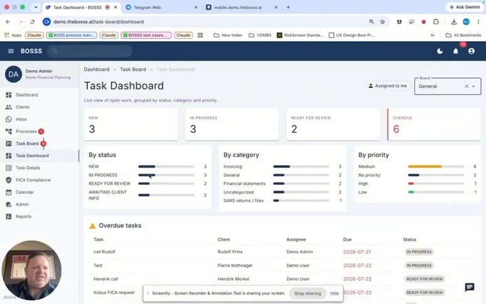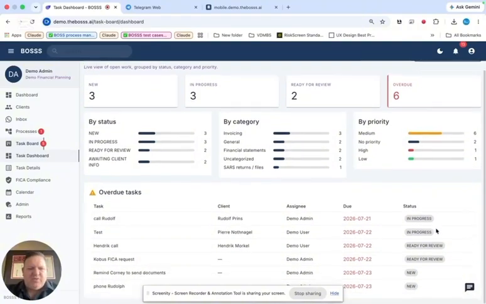So we can see by status: new, in progress, ready for review, awaiting client info. We can see how many are running there. We can see where the bottlenecks are, where things are heaping up. We can see by category: we've got invoicing, general, financial statements, SARS. We can see what is taking up our time there. And by priority, what is the most tasks that we've got running.